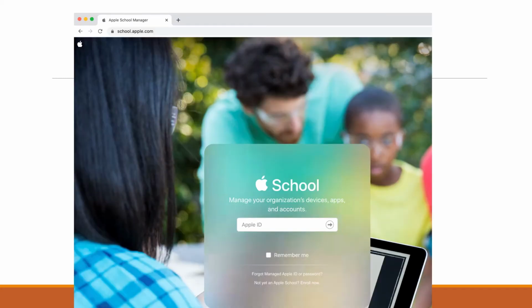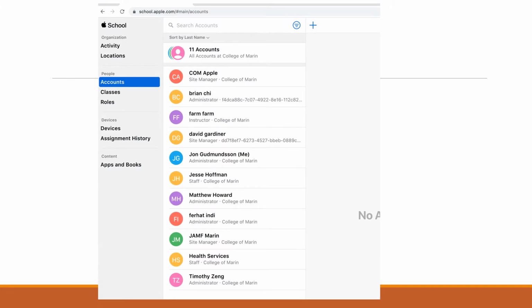We're going to move on to how to deploy apps from the App Store. First, you have to make sure that we have the apps ready to be used. I'm going to show you how to use free apps; purchasing apps would be different. You're going to log into Apple School Manager at school.apple.com and put in the Apple ID that you've been assigned. This is the opening page. You want to choose Apps and Books.